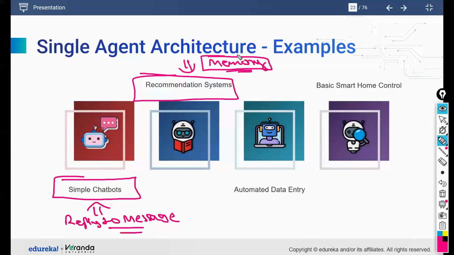For example, if Prashant likes to watch thriller movies, my single agent will observe my patterns. It will try to understand that I like thrillers, and it will store in its memory that I'm continuously watching thrillers.